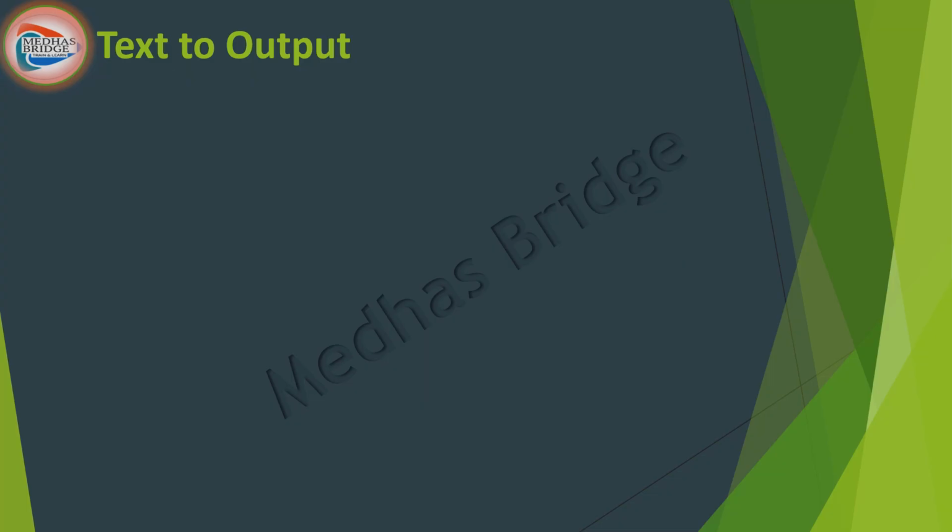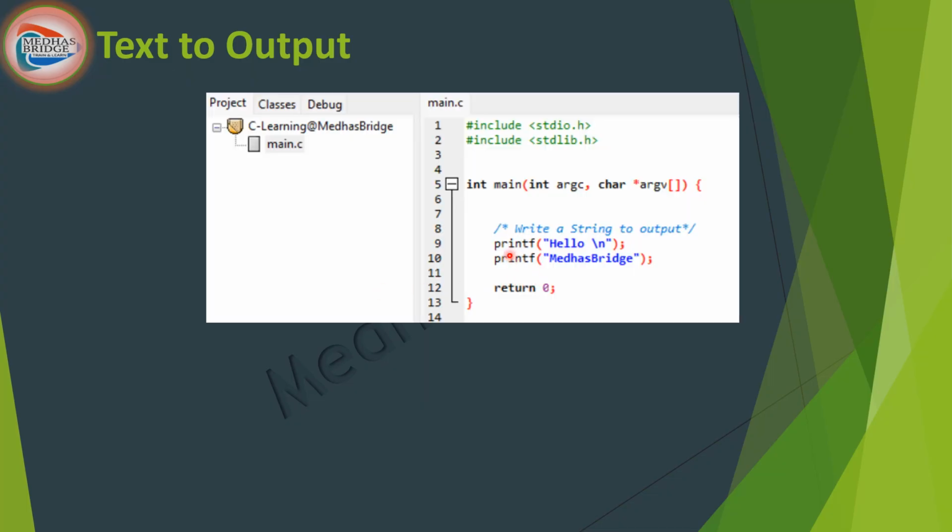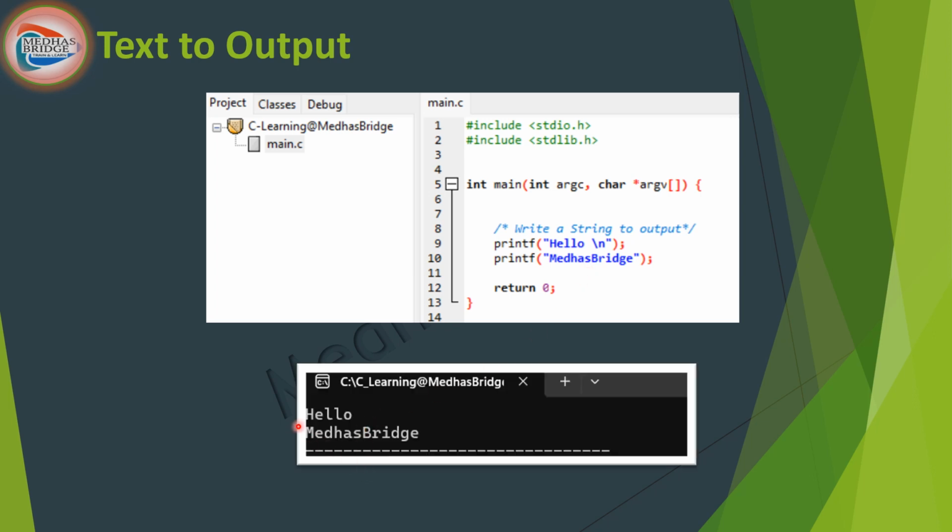What I am trying to say here: if you look at line number 9, the printf hello, you see backslash n, which is basically a char written. That means the cursor is going to move to the next line, and then for the next printf statement, whatever text you are displaying appears on the second line. So if I execute this program, this is how the output is produced. First line hello, second line Maths Bridge. That is how your printf statement works.